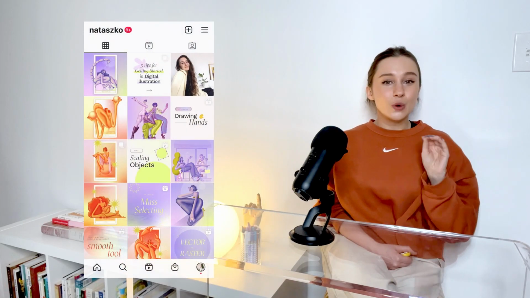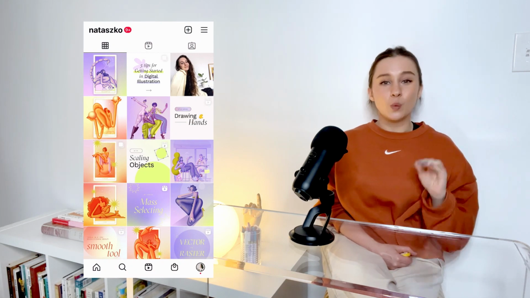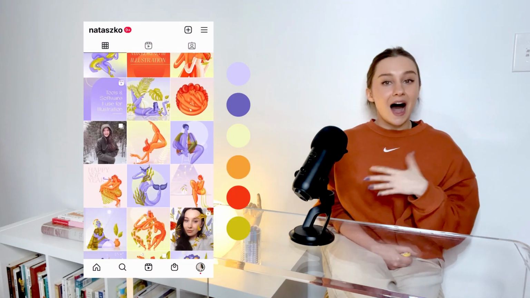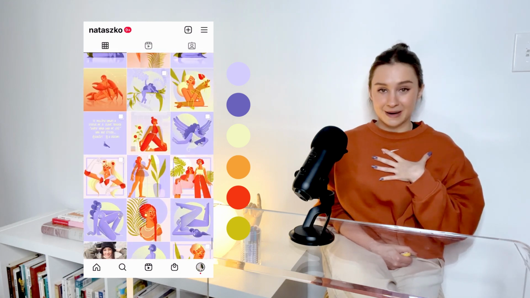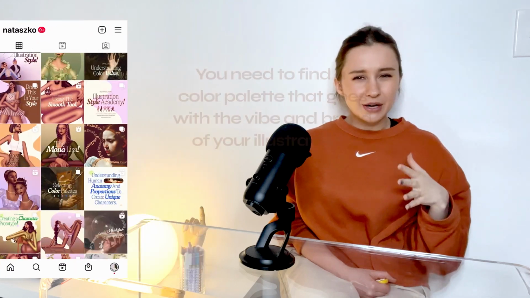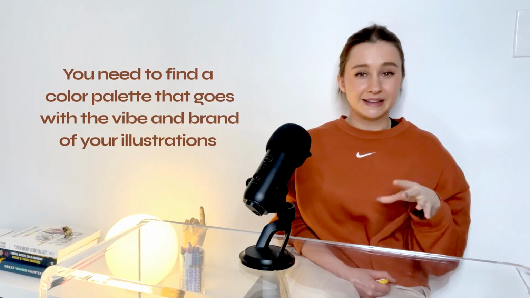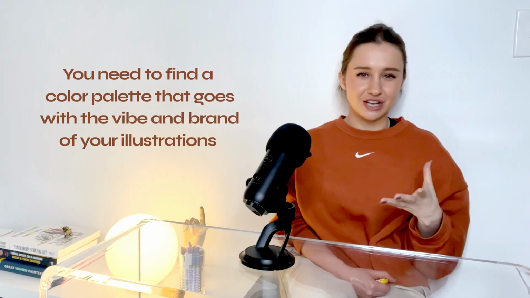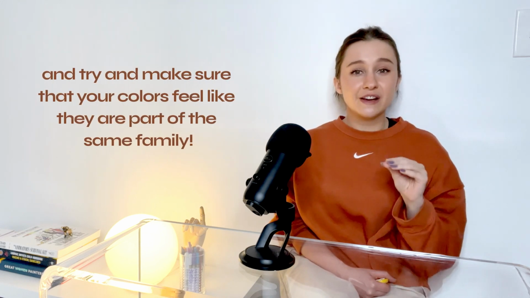Okay, let's dive in. So when it comes to color, it's hard to define what makes a good color palette. I used to have a very strict color palette for myself, and more recently I've become more relaxed with my color choices. I think the bottom line is that you need to find a color palette that goes with the vibe and brand of your illustrations, and try to make sure that your colors feel like they are part of the same family. So for example, these colors feel like they belong together and embody the same sort of vibe. And same goes for this color palette. But if I were to switch the blues, for example, you'll see that that's not really working anymore. Okay, so hopefully that helps.